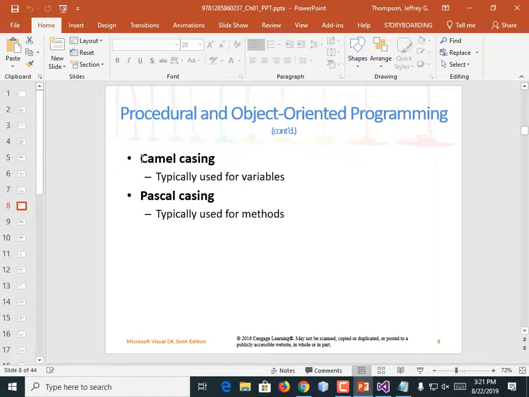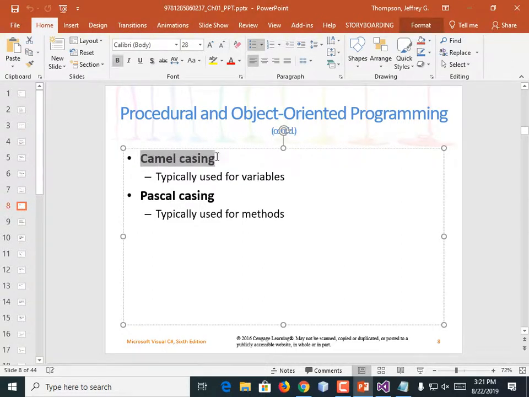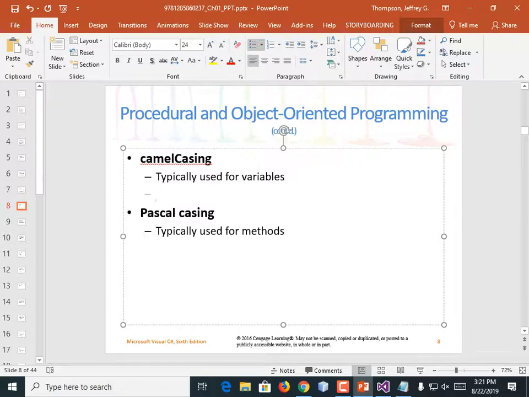So this textbook recommends that you use so-called Camel Casing for your variable names and Pascal Casing for your methods. Well, what's Camel Casing? Camel Casing actually looks like this. Starts at a lowercase initial letter, and then it has uppercase letters in the middle, right? So user password, something like that. And if you had extra words to add, you'd keep doing that. Pascal Casing, same thing, except it begins with an uppercase letter.